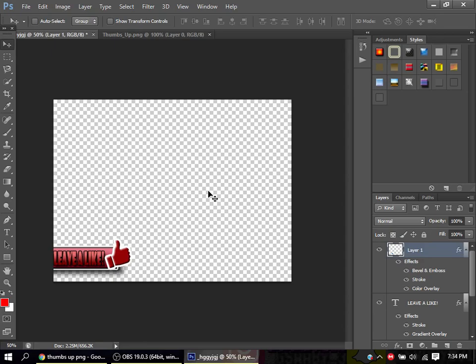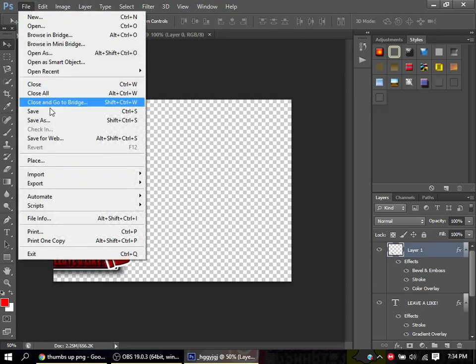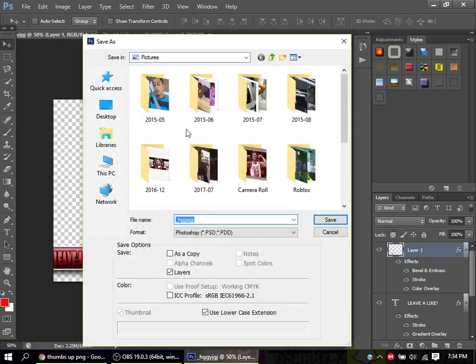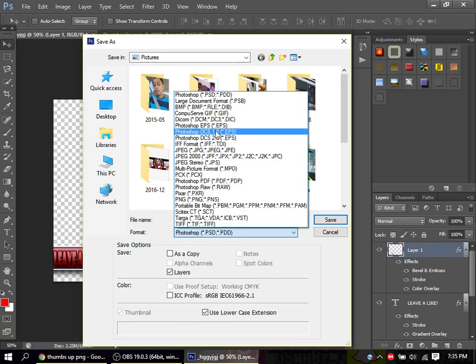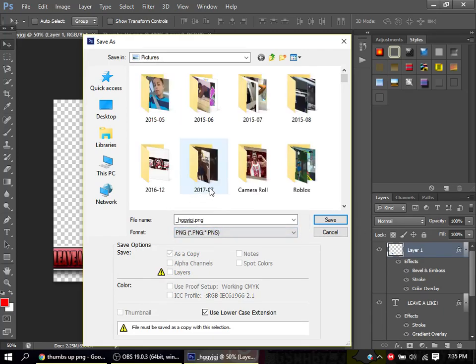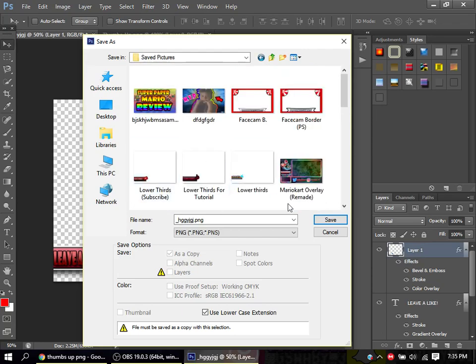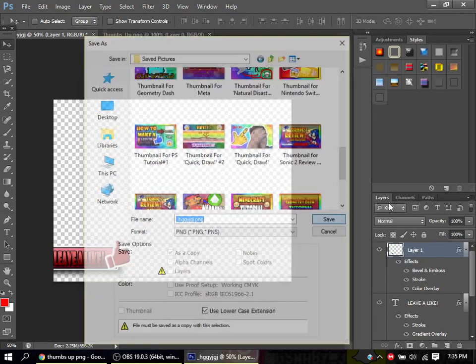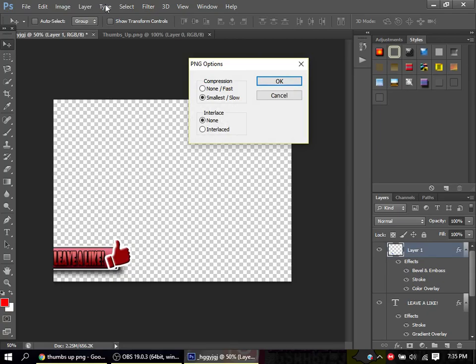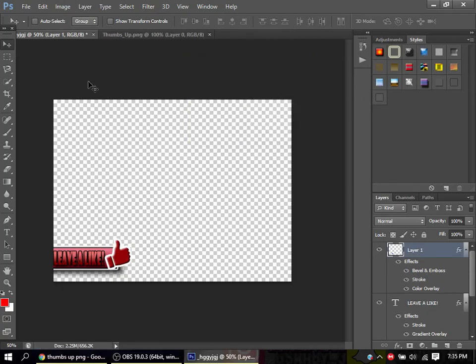So now I just want to save it to my computer. All you need to do is go to File, and go to Save As, or Shift Control and S. And the file name, you can change it from here. But make sure you put the format as PNG. And put it wherever you want. I'm going to put it into saved pictures because that's where most of my Photoshop creations are. So save. You don't need to mess around with the PNG options. It's already good enough, so just press OK.